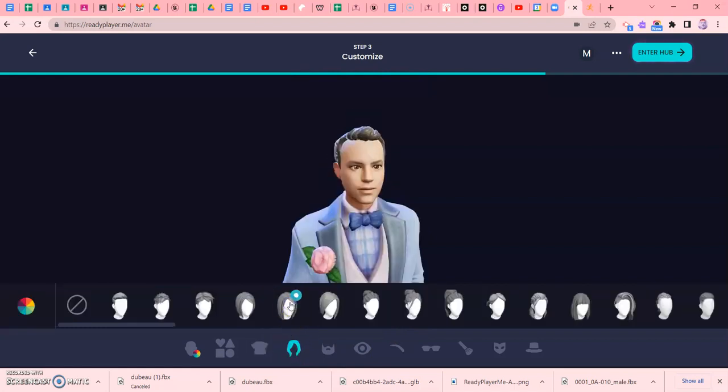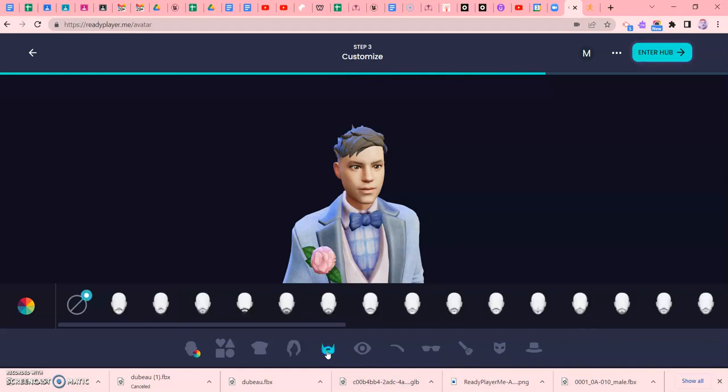The hair, I could change it. It doesn't have to be exact. This is supposed to be a stylized version of me, but maybe I want to change the hair for some reason. Let's just go down here. Maybe I want to give him a beard. I want the whole thing here.